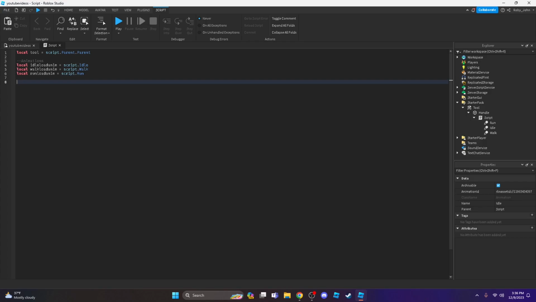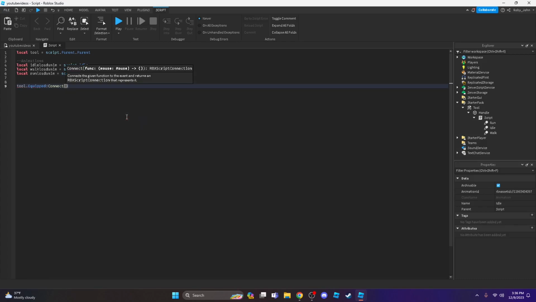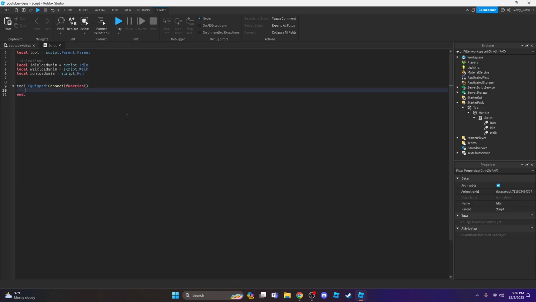So basically what we're going to have to do here is define a few things. We're going to have to create functions and events that happen within the weapon slash tool slash item itself. So let's do tool dot Equipped, and then connect it as a function. We want things to happen inside of it when you actually do something. That's what functions do: this is what's going to happen every time you equip it. Equipped is an event which connects to that function. It's basically how that's written out.